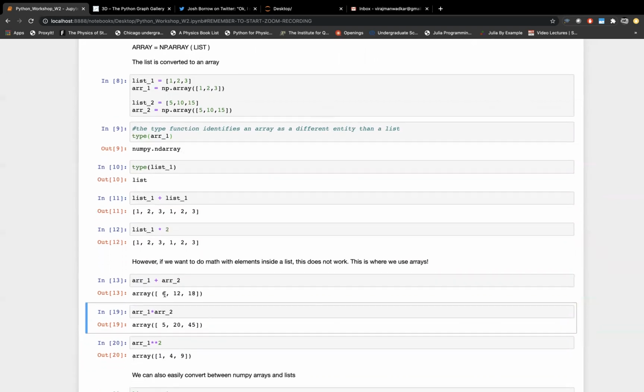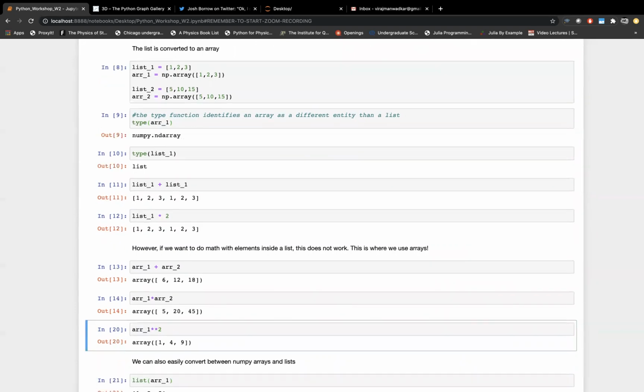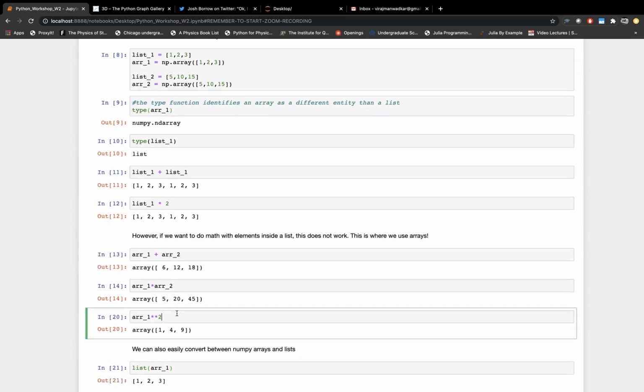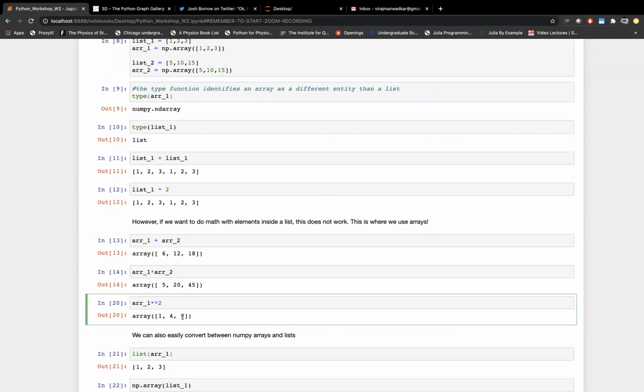Same for multiplication. I can multiply 2 arrays that have the same length, and it's going to take the multiplication of the corresponding elements. The first element is multiplied with the first element and so on. I can also find the square of an array. If I just raise it to the power 2, it's going to find the square of each element inside the array and return the new array, as you can see here. 1, 2, 3 turns into 1, 4, 9.